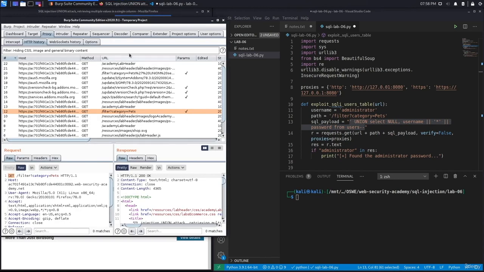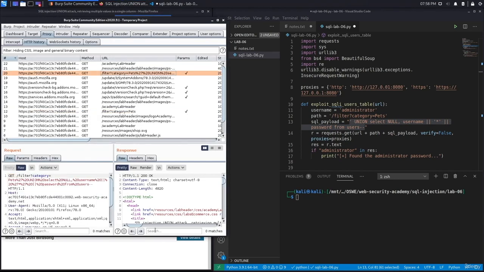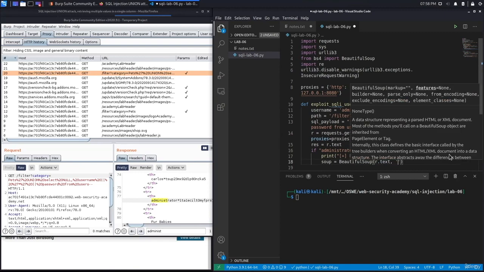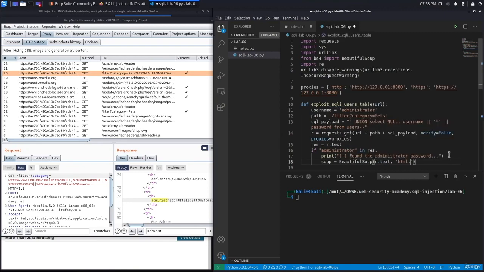Okay, looking at Burp, we see, here we go. All right, so you've got administrator, star, and then the password of the administrator user. So to extract that, I'm going to parse the response using the BeautifulSoup library. So r.text and use the HTML parser.